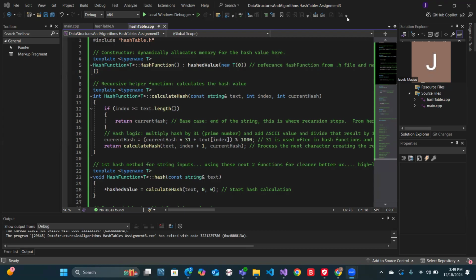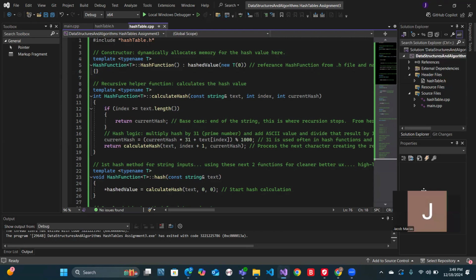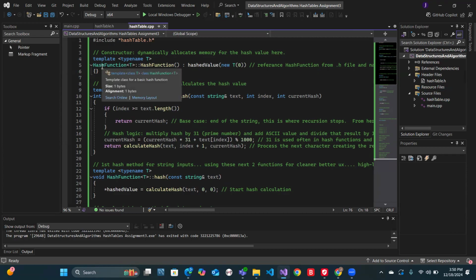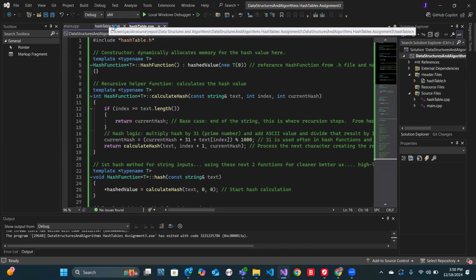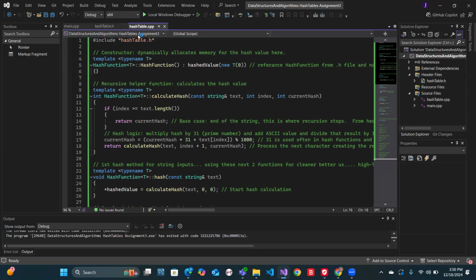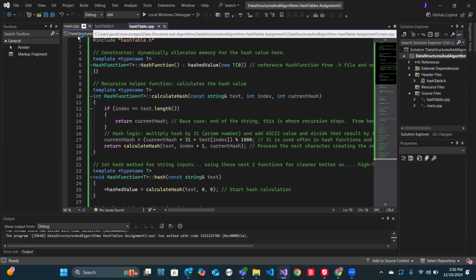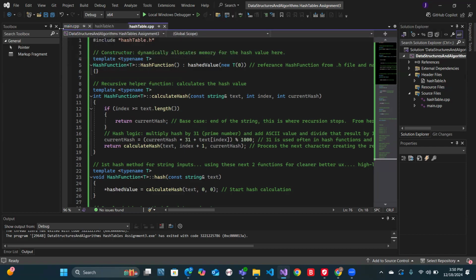Assignment three, the hash function, hash table example. I have three files here: an entry file causing an executable condition, with our header file and our source file. It is a type of source file.